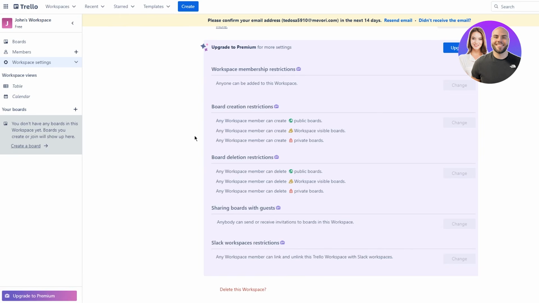And you can see that any workspace member can delete the public boards, any workspace member can delete the workspace visible boards, any workspace member can delete the private boards. Now comes the sharing boards with guests. Anybody can send or receive invitations to boards in this workspace. And Slack workspaces restrictions also work because any workspace member can link and unlink this Trello workspace with Slack workspaces.